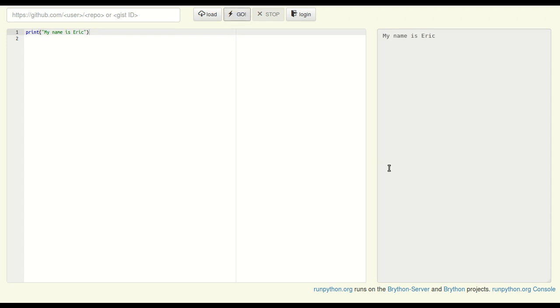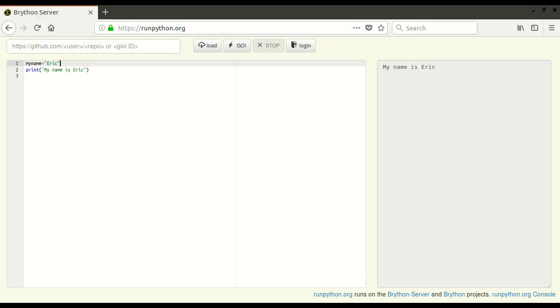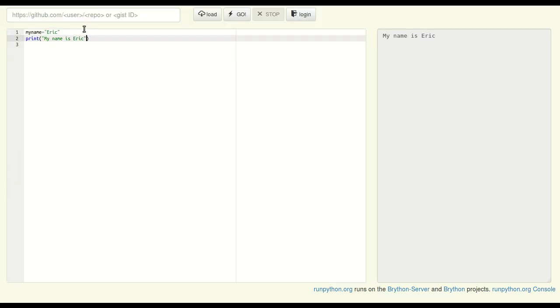So let me click the Go button. And there in the right-hand pane, sure enough, I have my name is Eric. So my program's pretty simple. Let me go to the beginning of the program and hit the Enter key. I created a new line. And let me make a variable, I'm going to call it my name. My name equals Eric. Now, I'm going to replace this object that I put inside the print function with the variable my name. So now I've got a two-line program.